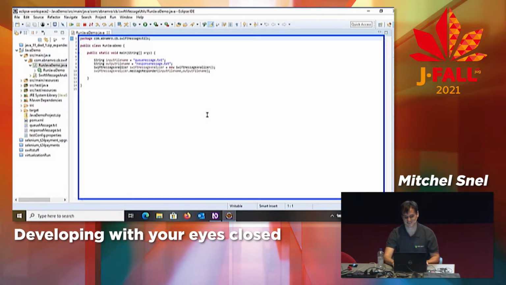Expanded, 1 items, runs java demo.java. Tab, control, edit multi-line: package com.abnamro.cb.swift message util semi. Our package name. Of course, it does not mean anything yet. We have no idea what it does. Let's go to the class title. Blank. Public class runs java demo left brace.